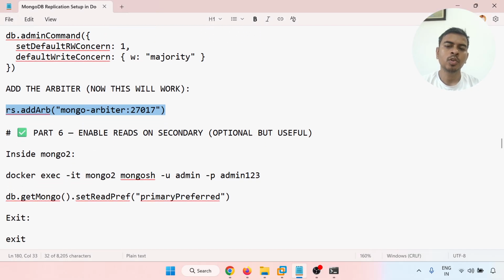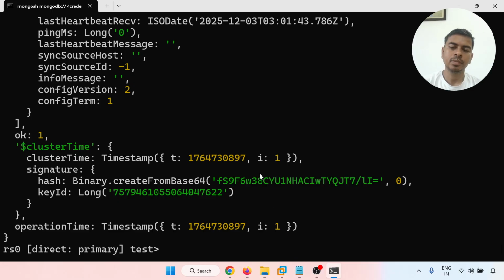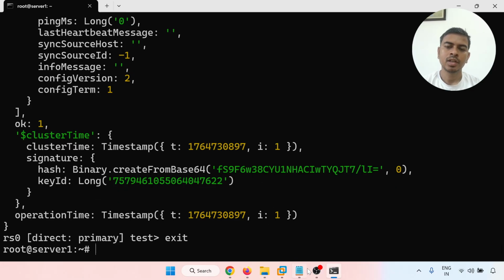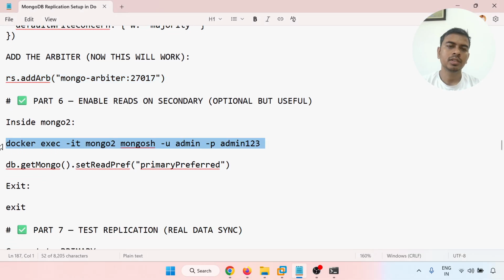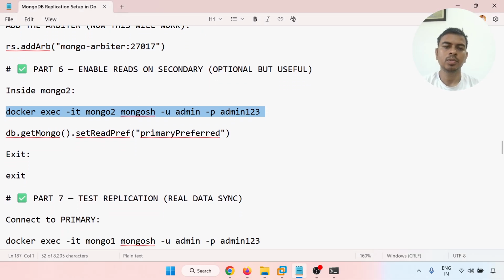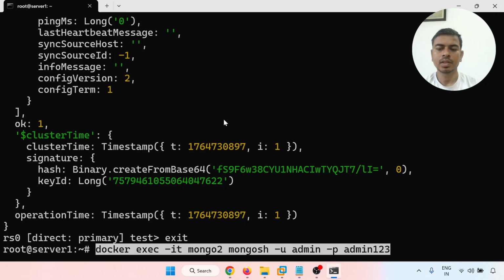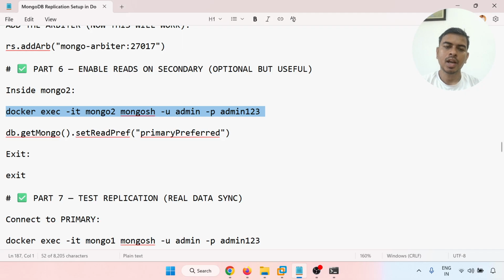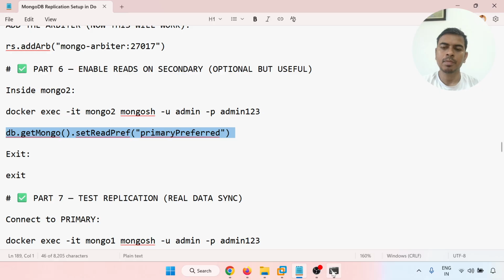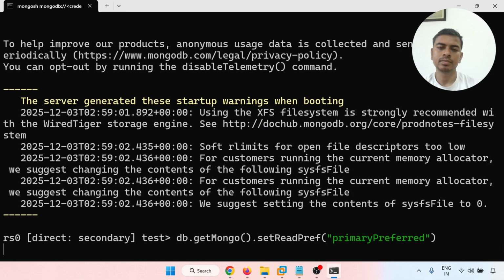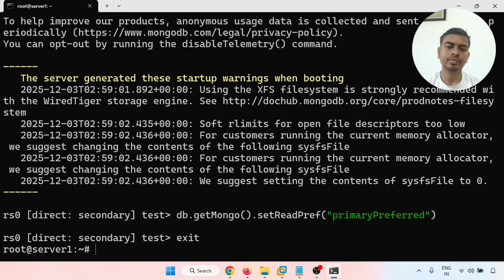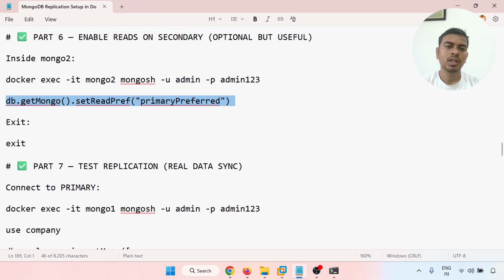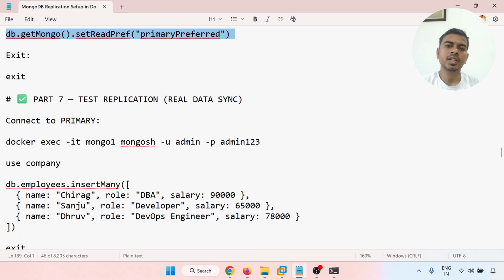Now let me exit from here and go to mongo2, and I'll give the read preference as primaryPreferred. Done. Exit. Now test whether the replication data sync is working or not.